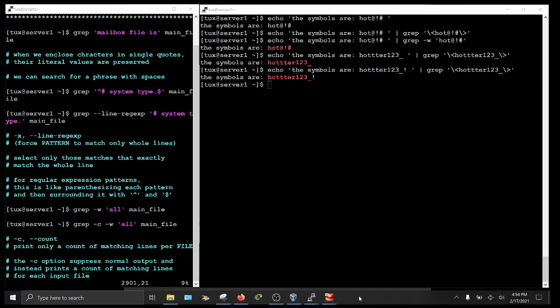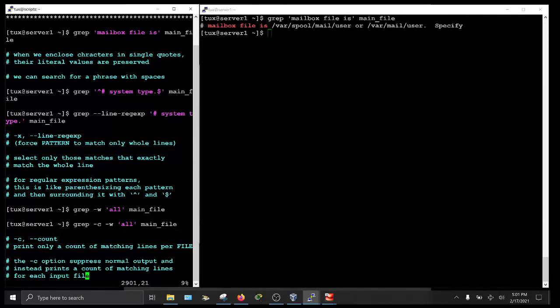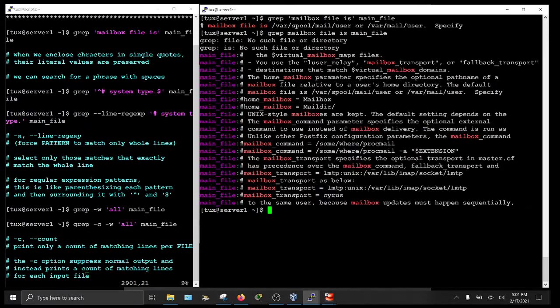Okay, let's move on. So my next point is when we write the pattern, we always enclose it in single quotes so that their literal values are preserved. So I'm going to look for a phrase here, and it would not be possible if I did not enclose this in single quotes. Yeah, it would find a lot of junk. So let me just clear the screen.